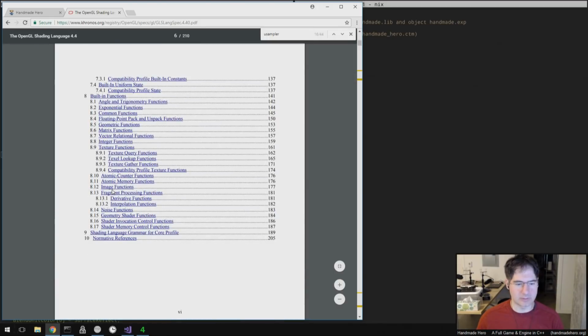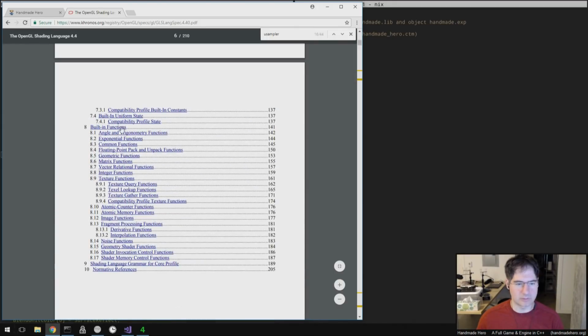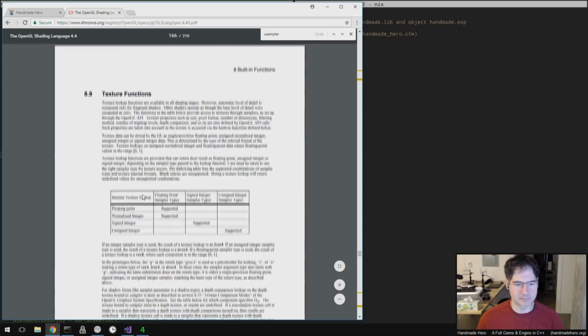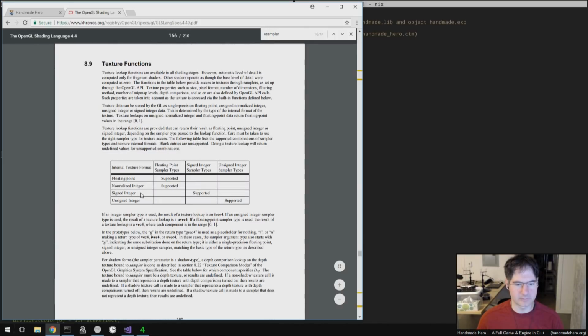So here we go. Where would that be? Texture functions. All right, so let's see. Automatic level of detail computed, blah, blah, blah.